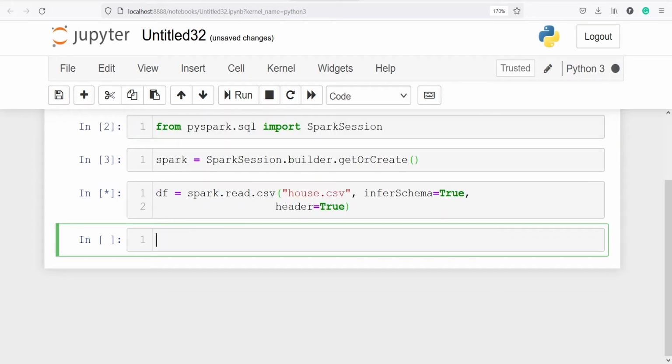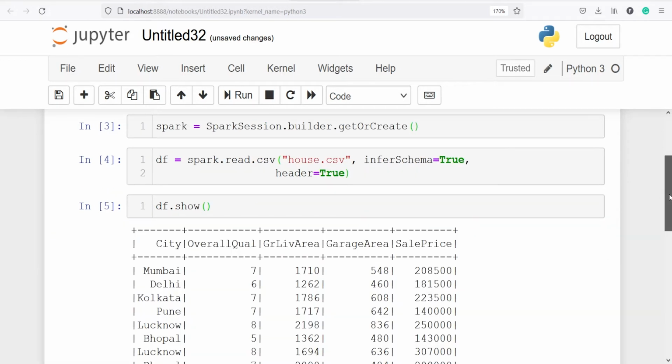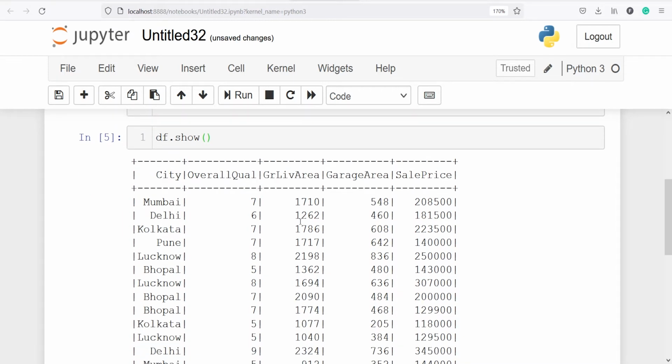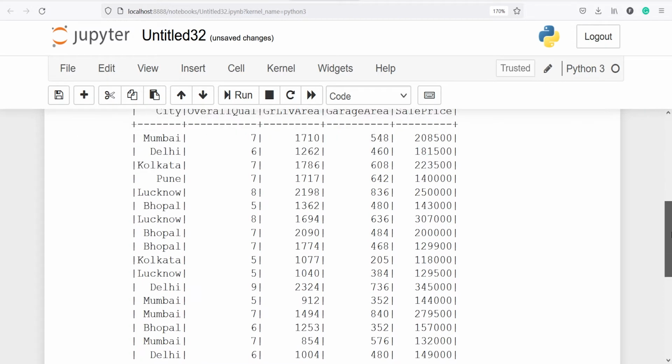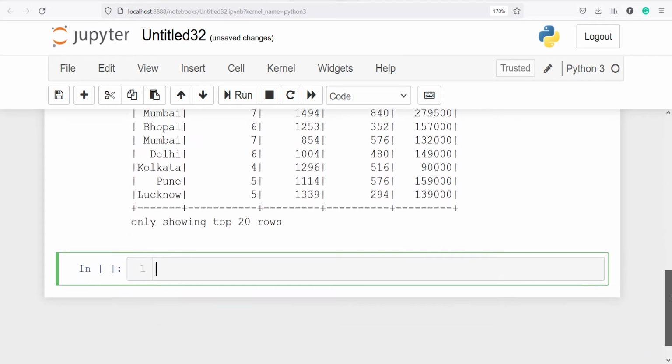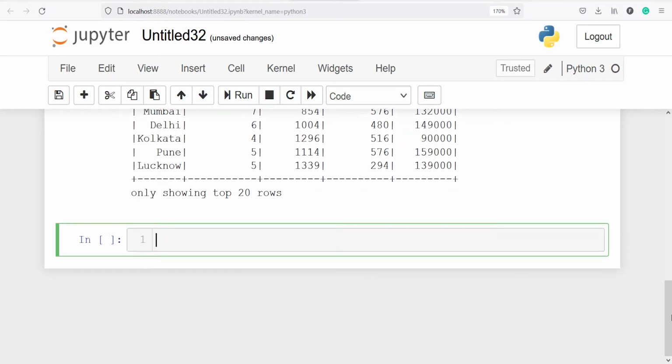To look at our data frame, we will use the method show. I will write df.show. We have this data frame and we have columns such as city, overall quality, GrLivArea, garage area, and sale price. First, we will see the countDistinct function, and let's apply this on this column city.